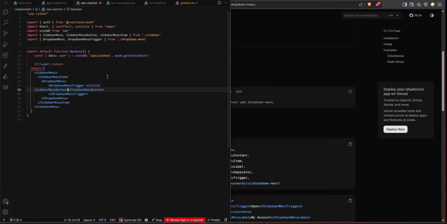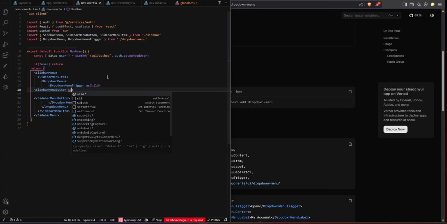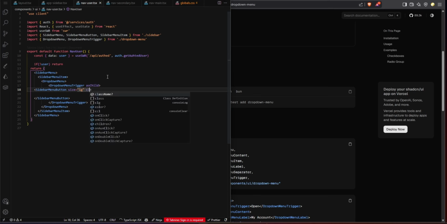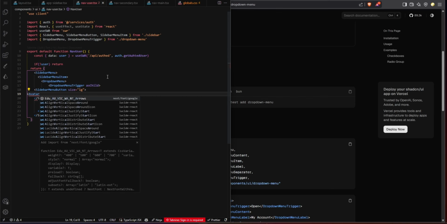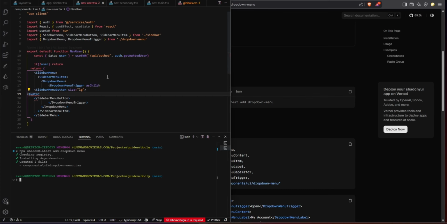Okay, so we're going to set size as large, so it's going to be a large button, and the class name, and inside of here we're going to have the avatar. Again, another component that we need to install, so it's going to be npx shadcn@latest add avatar. There we go, and we just need to import it.